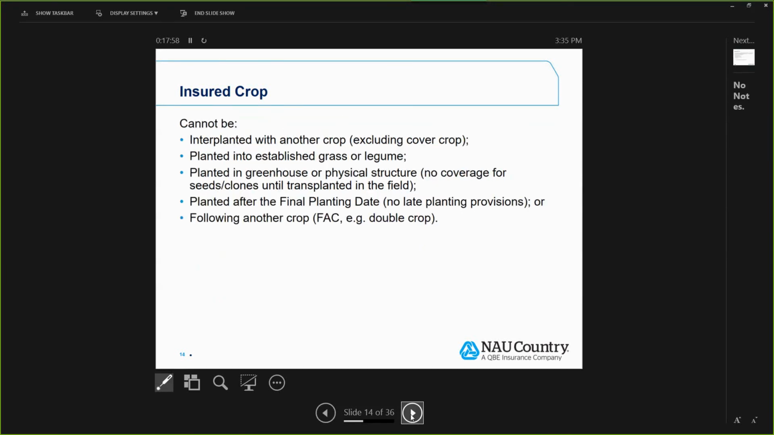Insured crop cannot be planted with another crop, excluding cover crops. You still have the ability to plant hemp in accordance with the cover crop rules that we've dealt with for the last few years. Can't be planted into established grass or legume. Can't be planted in a greenhouse or physical structure. Those plants have to be transplanted into the field before they can be insured.